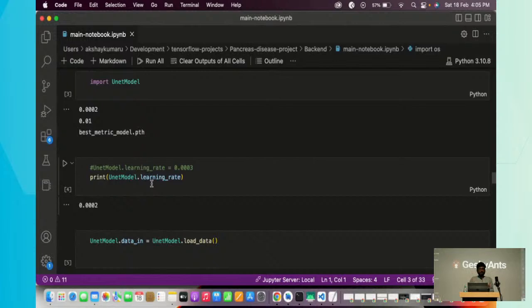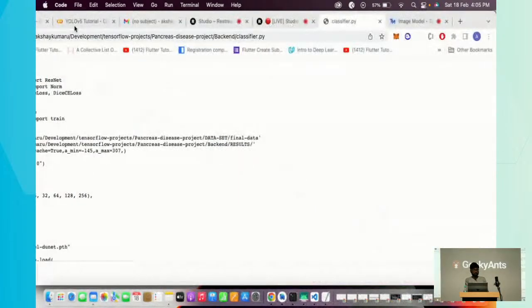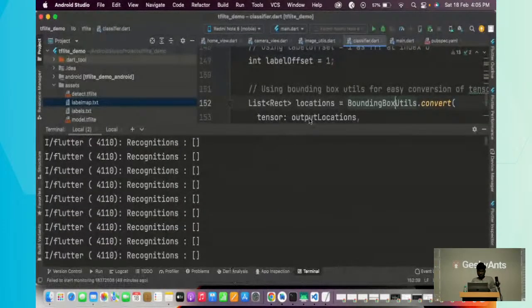So quickly, I would like to stop here, and I would like to ask if you guys have any doubt before we start with the Flutter demo. Cool then.